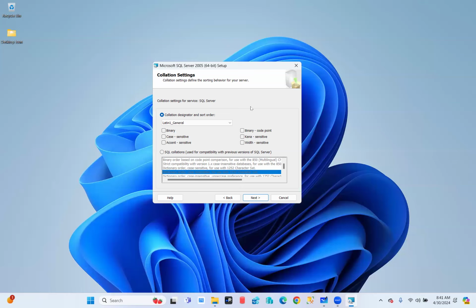Collation is so sensitive, sir. Whether you go for on-premises or PaaS, collation is so sensitive. Please be careful while you are creating a database and while you are installing an instance, whether it is on-premises or an Azure VM.